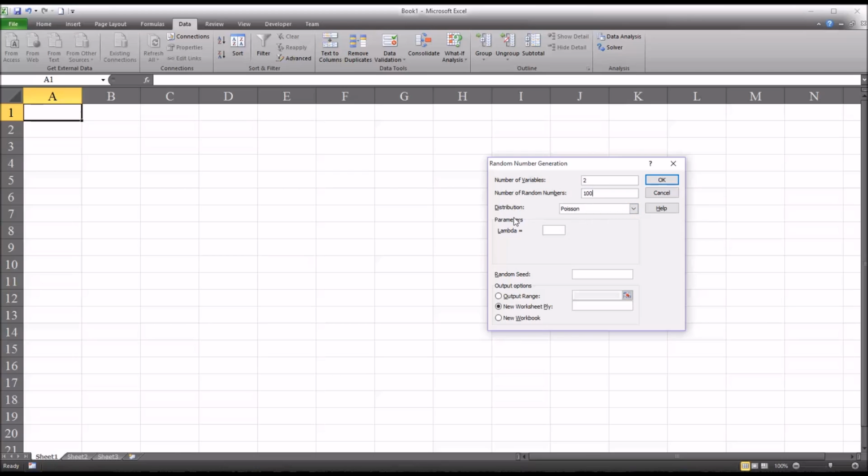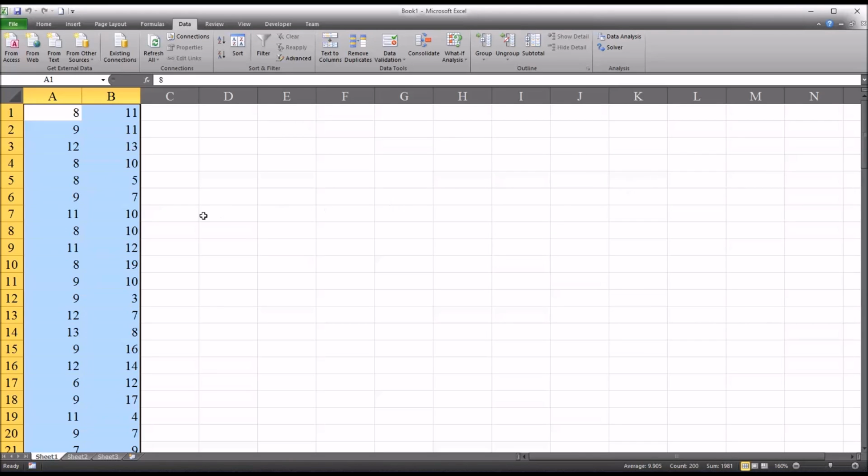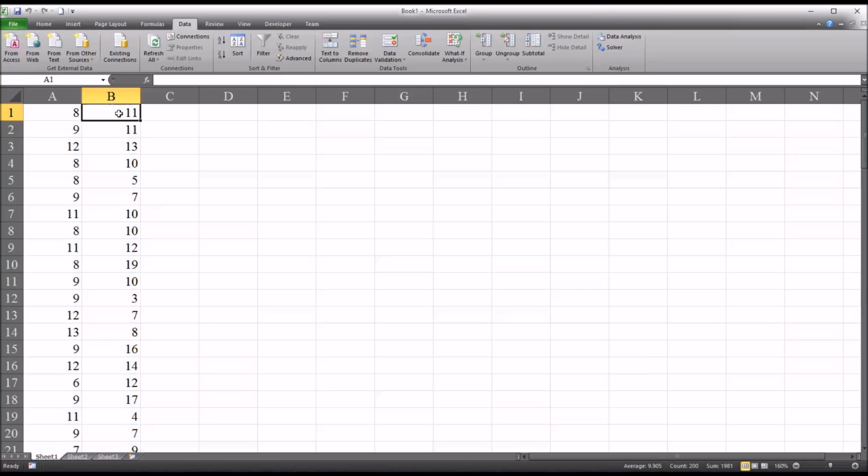And then the distribution parameter lambda needs to be specified. In this case, let's just use 10. For output range, I'm going to select A1 and then click OK. So now we have 2 random variables that should follow the Poisson distribution.